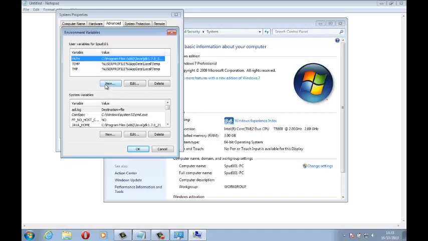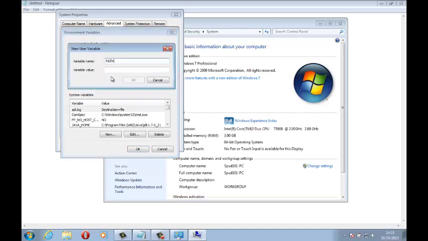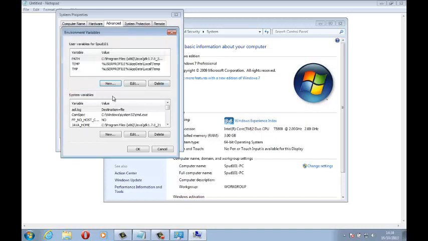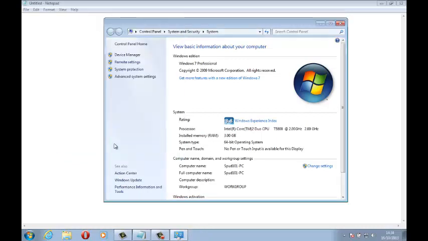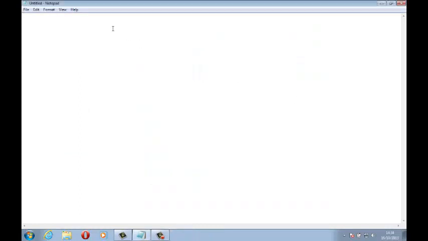What you want to do is go New, type in path, and the path must be in capitals. I've had it not working when it's been in lowercase or in some weird case like that. It's literally got to be capitals. And from there you just paste in the variable value as the location of the Java bin. And then go OK. I've already got mine, so I don't need to do it again. And that will allow you to actually use the Java compiler in the command line.